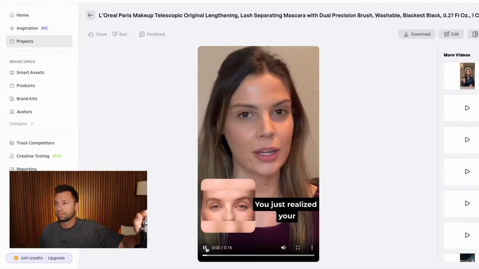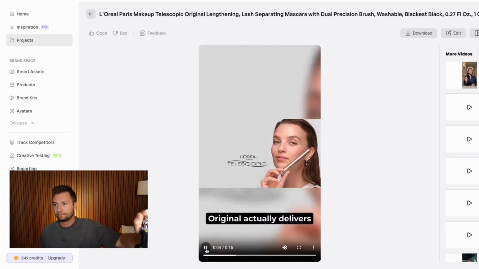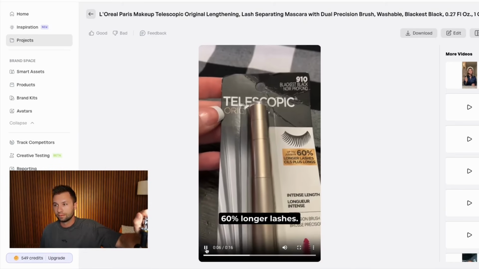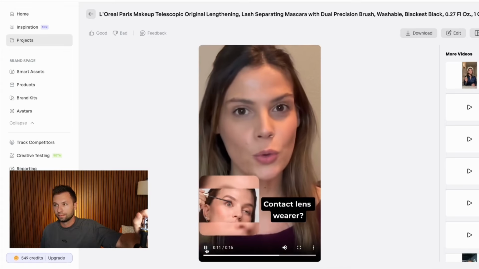see here. You just realized your mascara's been lying to you about length this whole time. L'Oreal's Telescopic Original actually delivers 60% longer lashes. The dual-sided brush separates every lash perfectly. Contact lens wearer? No problem.